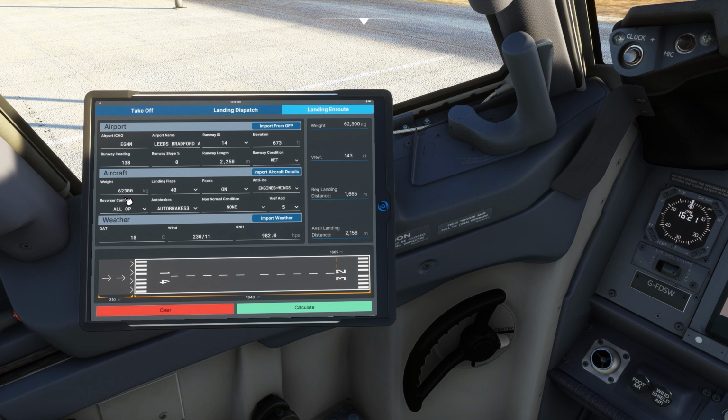I've updated the actual landing weight from the operational flight plan, expected to be around 62.3. With flap 40, packs on, engine and wing anti-ice on as well, because it's 10 degrees there. Reverse thrust credit will take. Autobrake 3, hopefully, and there'll be an update with the ability to have all the autobrake settings instead of just selecting one here.